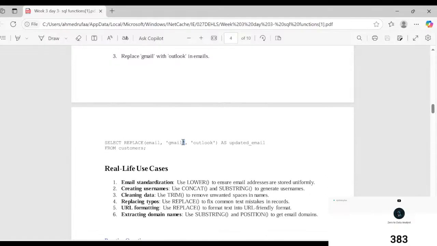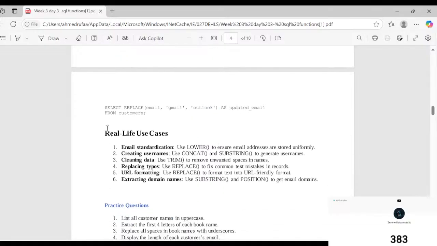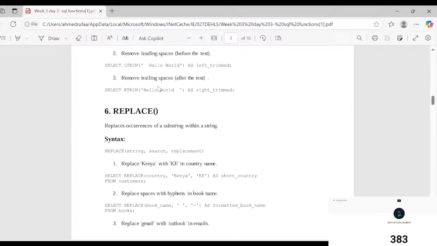You are trying to replace what? So you're trying to replace Gmail, then what you are trying to replace with is Outlook, as updated email. So, real life uses of these cases: email standardization. Okay, we're going to do the practical in a minute. Let's first finish these string functions.